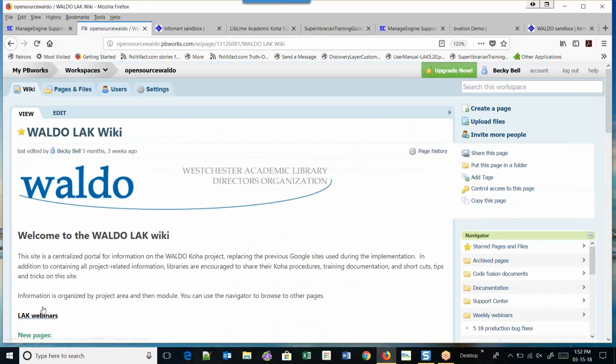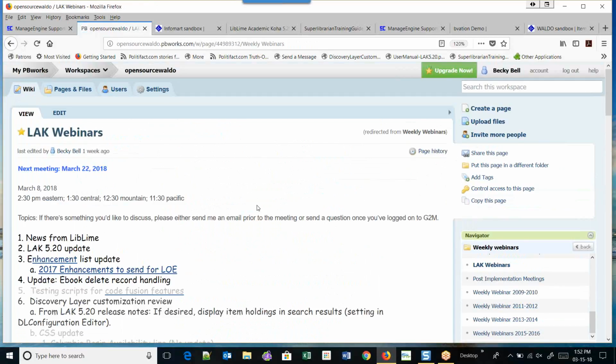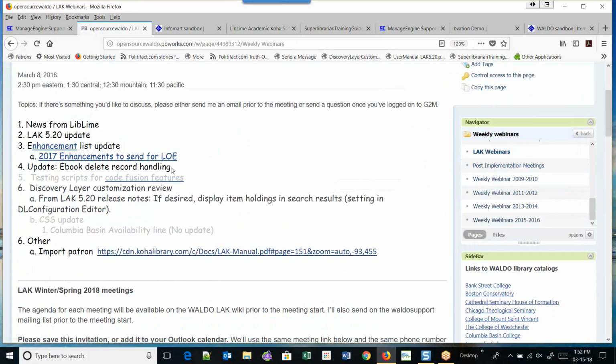Okay, let me go back to our agenda then. The ebook delete record handling. This is something that has been frustrating for a lot of libraries and one that continues to amaze me.